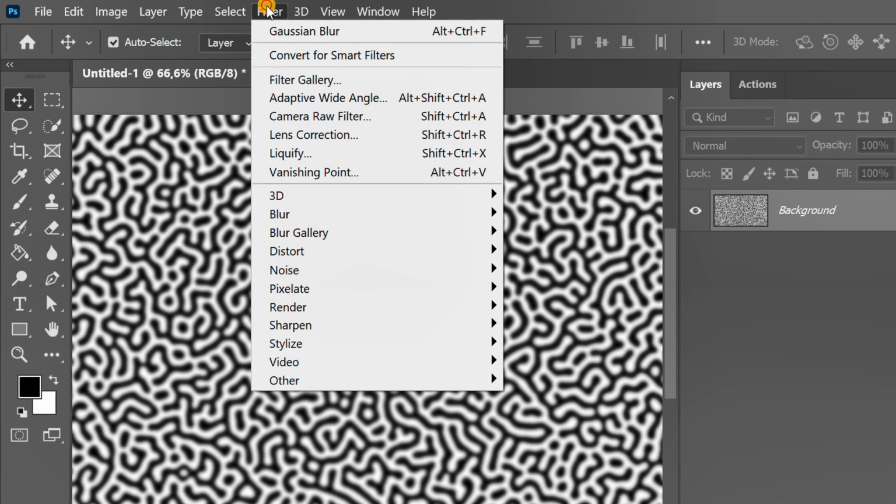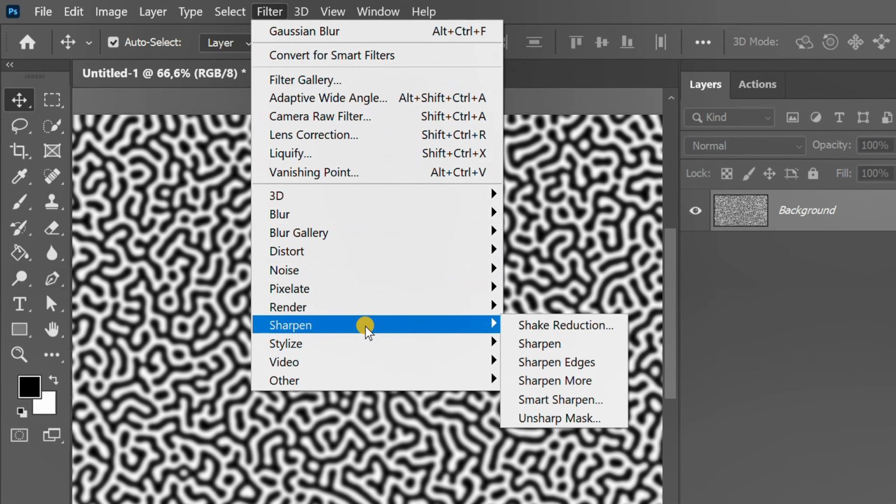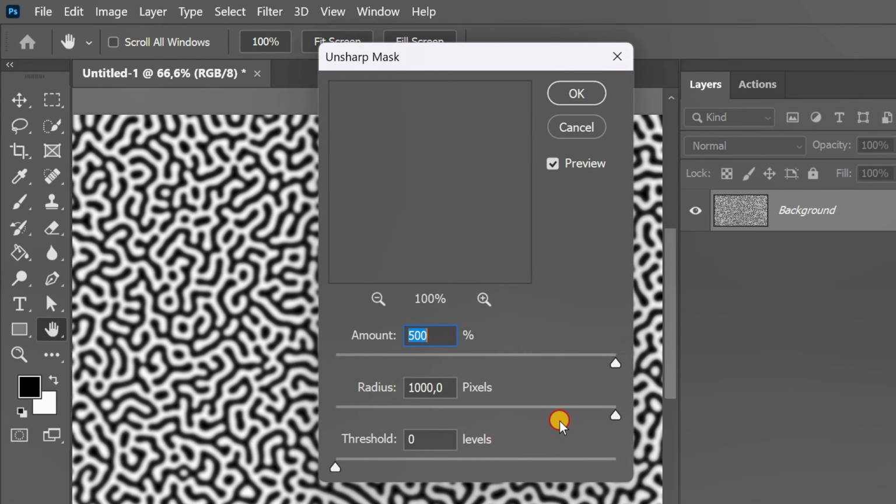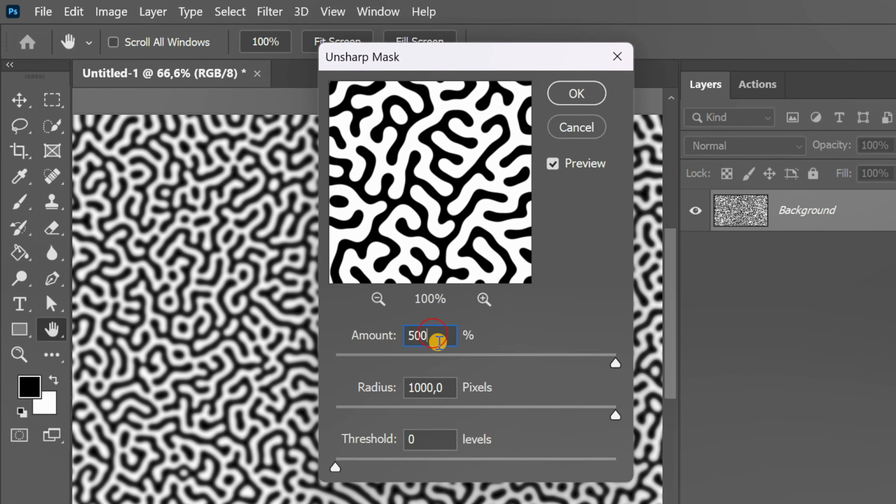Now go to Filter, Sharpen, and Unsharp Mask. You can follow these settings.